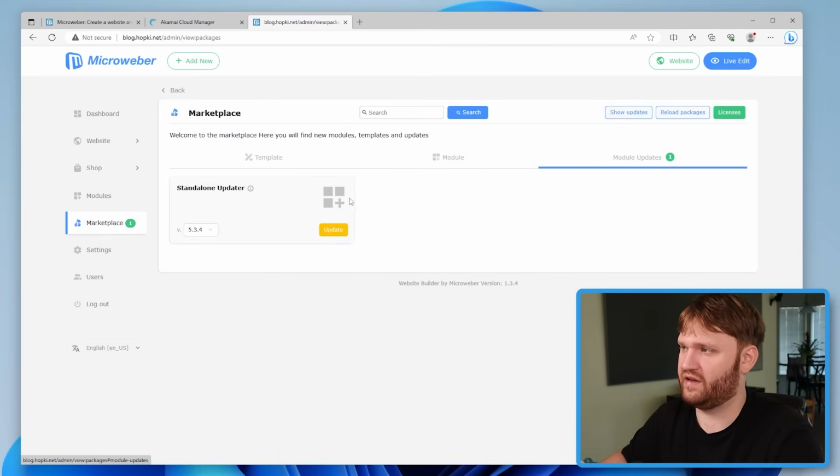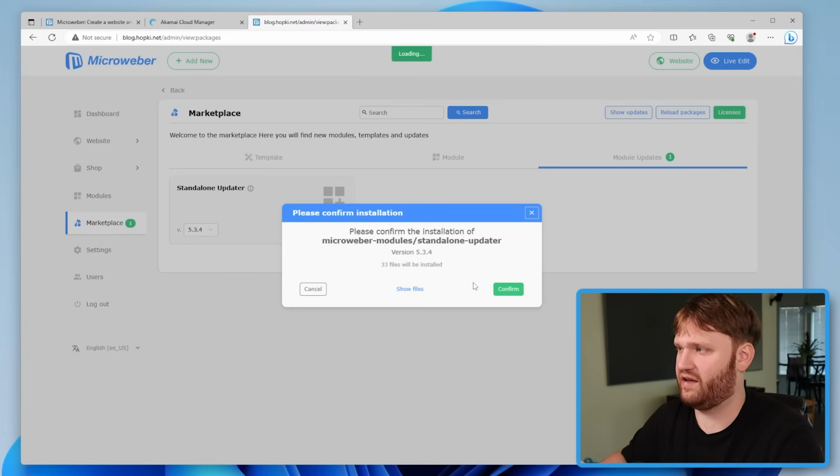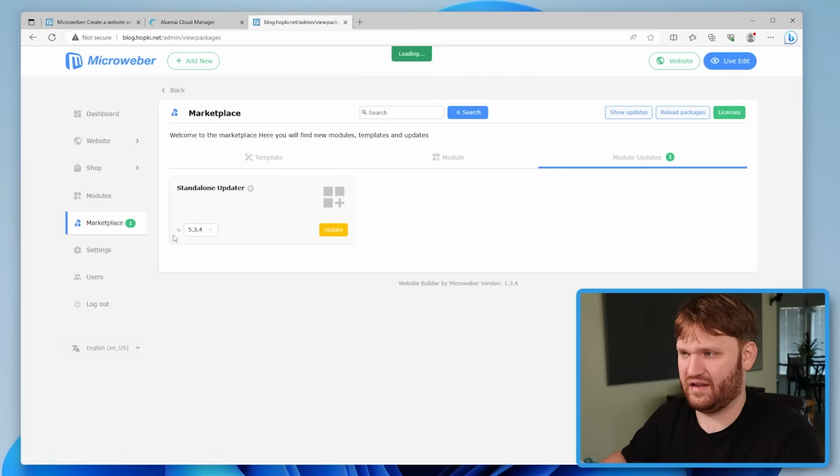And here is where updates are going to be handled. So we have the standalone updater. If I wanted to, I could click on update, confirm that, and we'd be good to go, but I don't really need to update at the moment.